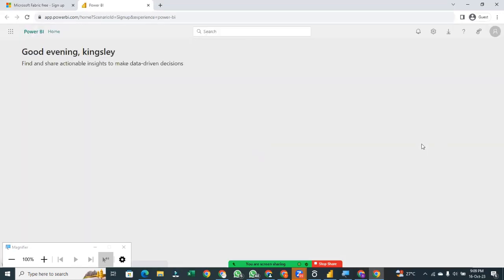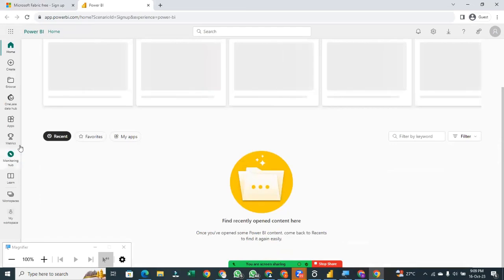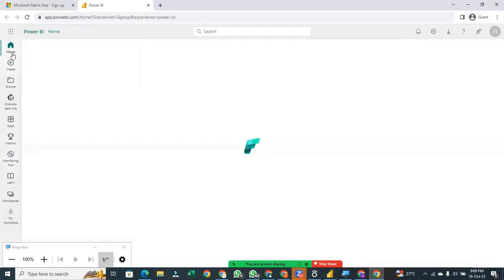So it's loading. So it brings me into the Power BI service account. I can see it here. This is the Power BI service account. This is where I can create and go home and all that.